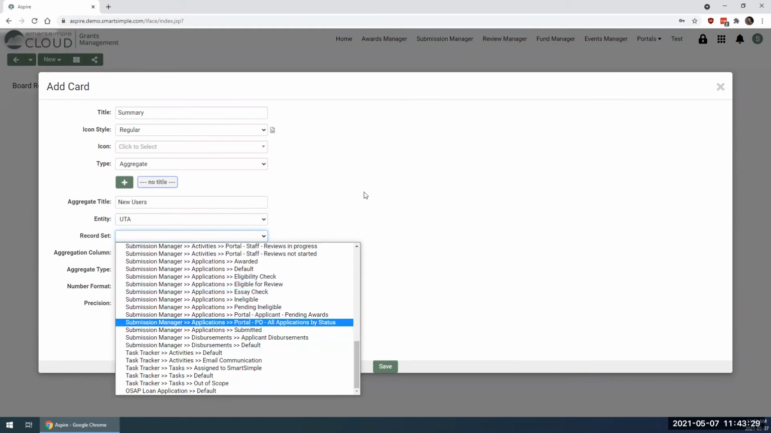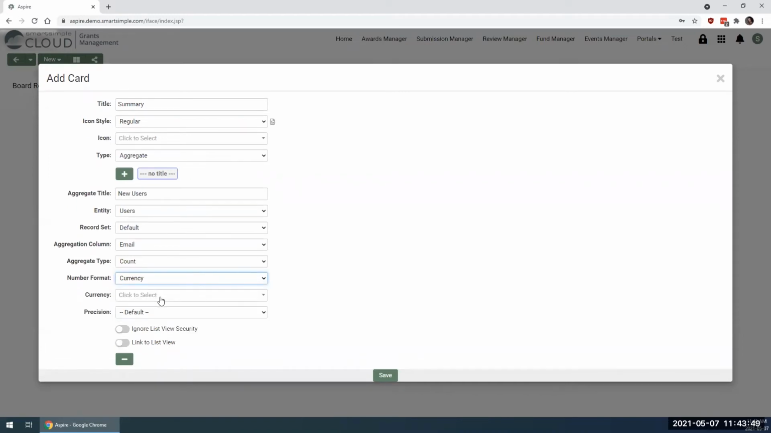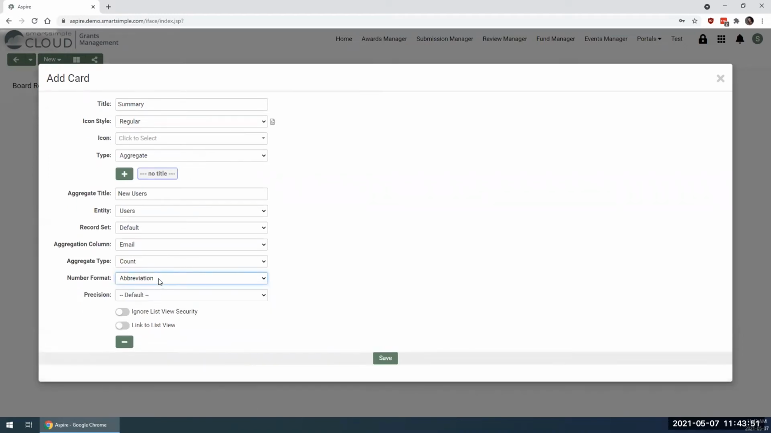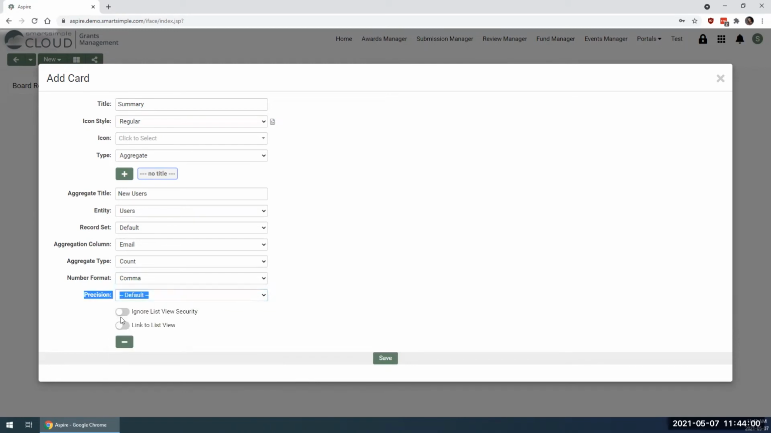It's very simple. So in this case, I'll pick users and default. The aggregation column would be a unique column in order to get accurate metrics. So in this case, I'll take email and I'll go with a count of users. If I'm not sure how large the number is going to be, a comma is no harm. If it's a currency, you'll be allowed to select the appropriate currency. If it's an abbreviation, that can also be possible, like comma. And for my precision, I can choose between 4 decimals and the nearest thousand.